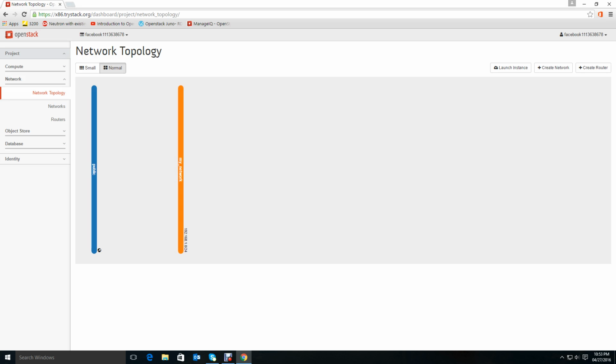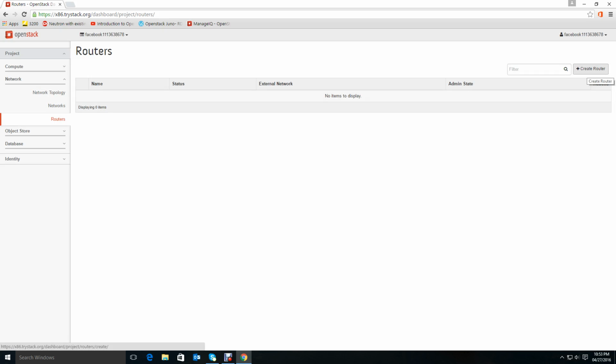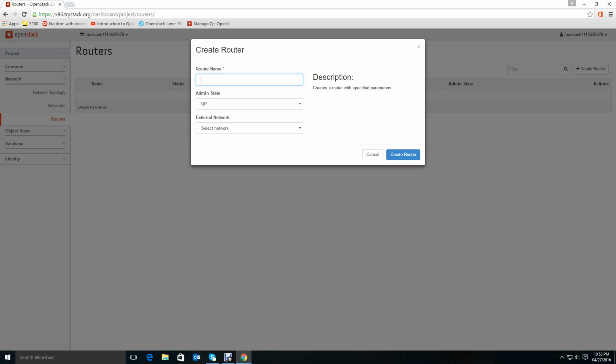Now I can create a virtual machine and connect it to my network, but it cannot talk to this public network. For that I need to create a router. So go and click router and create a router. Give a name, my router. Admin state up, and external network. You have to select it, and just select the public and create a router.